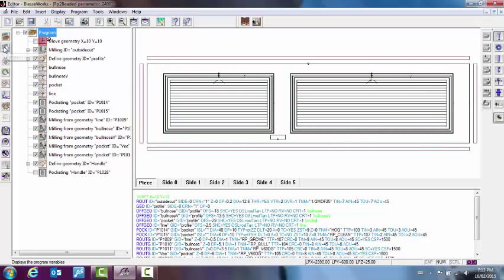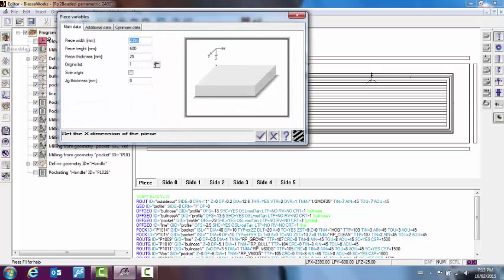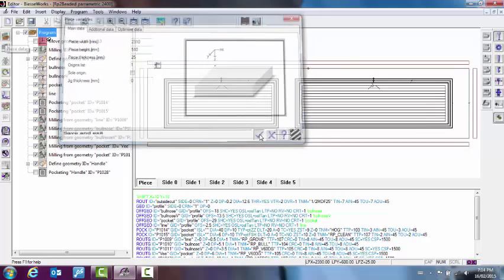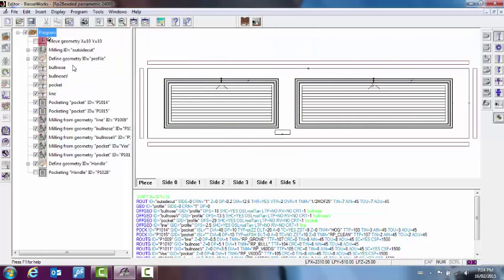Alright, so we need to set the piece up. This is the outside of the door, so we have to tell it what size it is. So let's make it 2310 by 510. That's great, and we're going to use a piece of 25mm material, but if you've got 18, this is where you put your 18 in, or whatever it is that you're machining. Okay, tick that off.